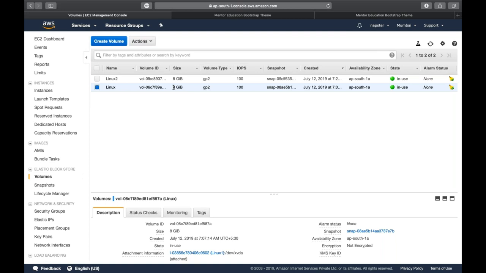Let's say you have created another volume of 100 GB. Here you have clicked on create volume and created another 100 GB volume, which is associated with one of your EC2 instances. And inside this 100 GB volume, you have certain data. Now, in that case, you have three volumes here: 8 GB, 8 GB, and 100 GB. Again, you have complete control over which snapshot you want to take, either of the 8 GB volumes or the 100 GB volume.